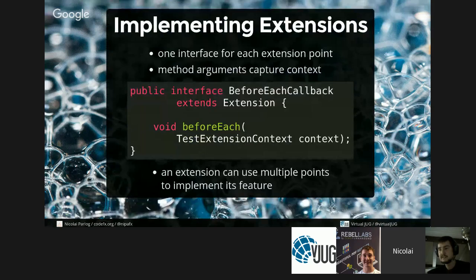And the interface is usually very simple, often only one, maybe two methods. And it's pretty straightforward what they do. So when JUnit comes to this extension point, so when JUnit comes to before each, then it grabs everything that it can see, like the test method's name and the parameters and the annotations and the class and everything basically that is in there that might be useful information to your extension, puts it all into a test extension context and hands it to your implementation of the before each callback.